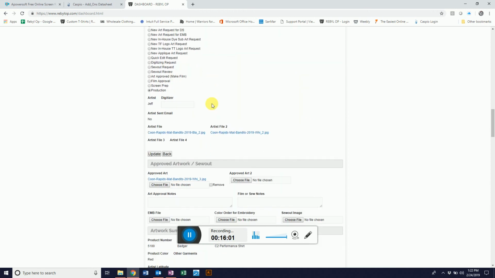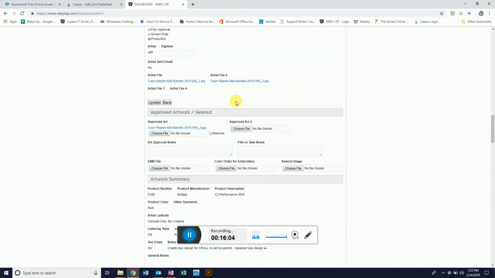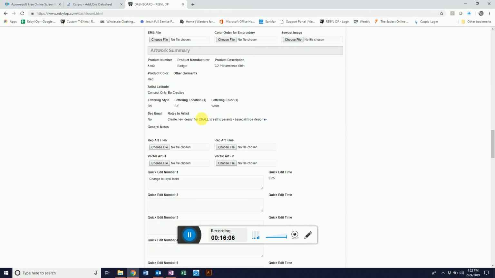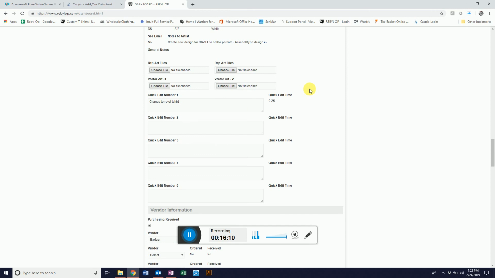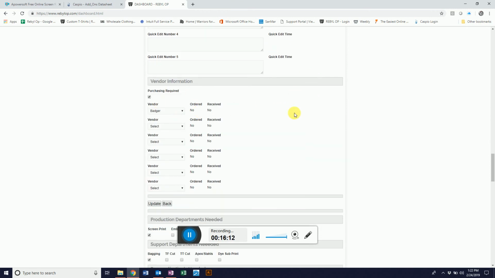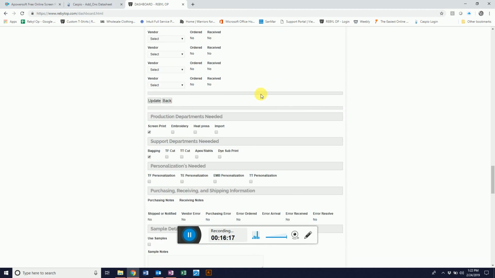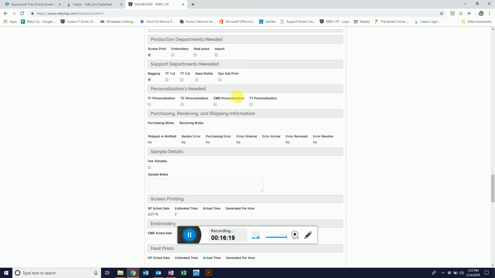It'll tell you when the job is scheduled. You can look at the approved artwork again. You can see your original request for artwork and how long that took, how long the quick edit took, what vendor was used, has it been ordered yet, has it been received yet? In both cases the answer is no. What production departments are going to be used.